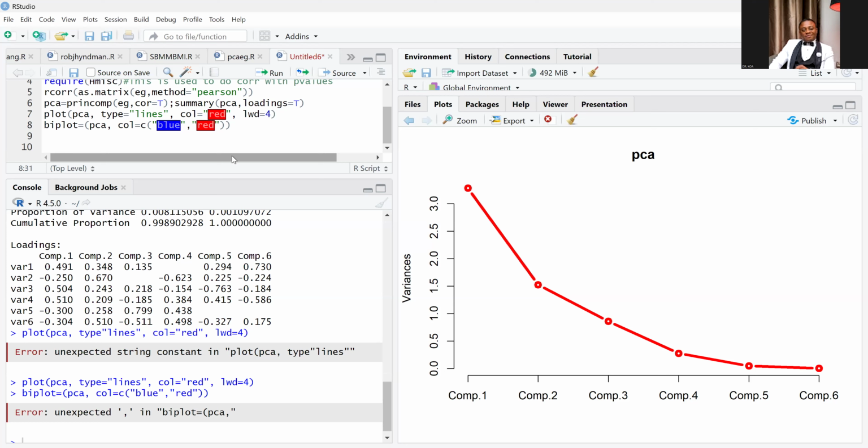Unexpected comma. Biplot. Where is my unexpected comma? Biplot, PCA, COL. Who has done this and there was no unexpected comma? Because I don't see anything. I don't see any unexpected comma.